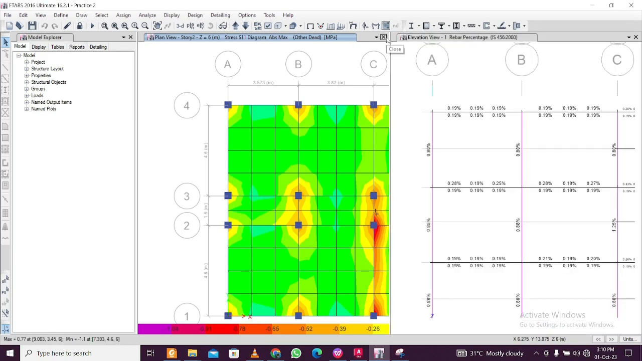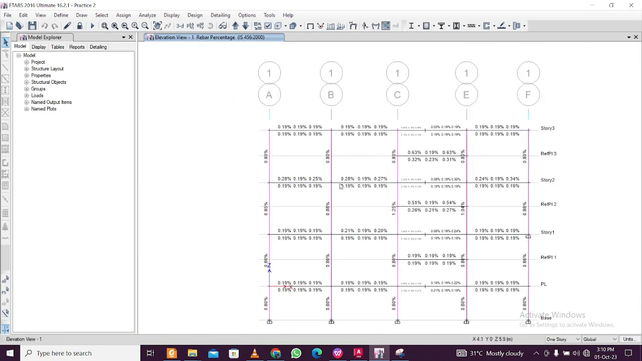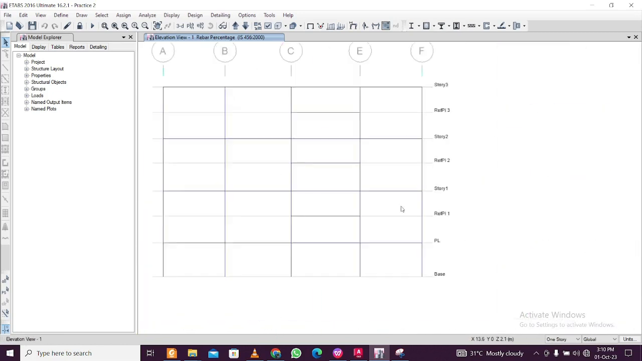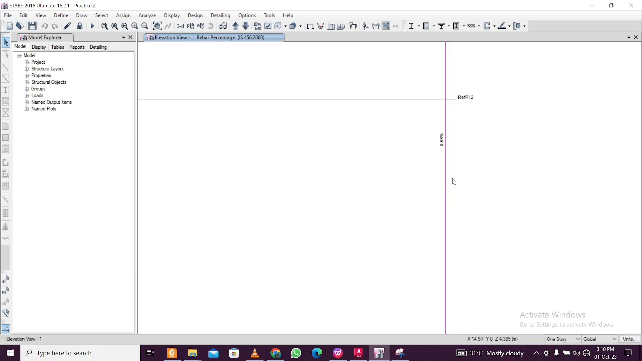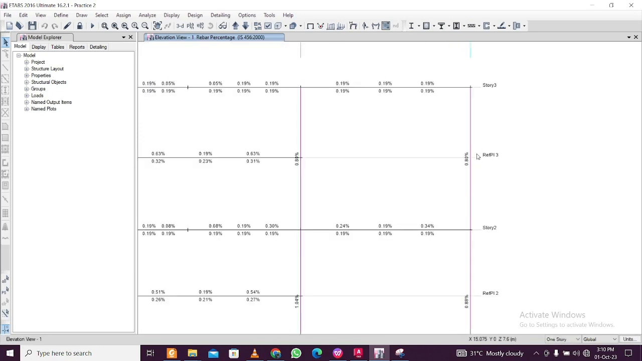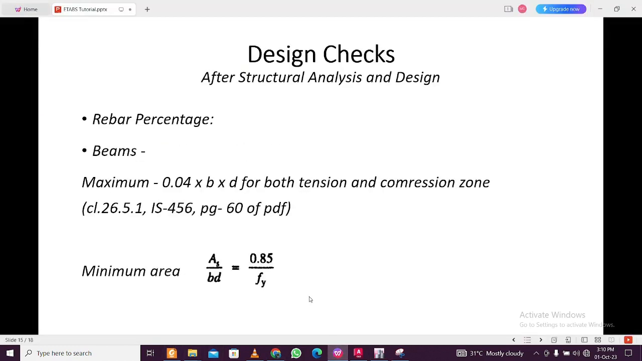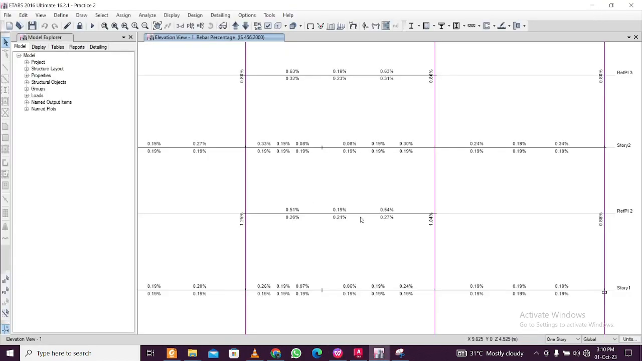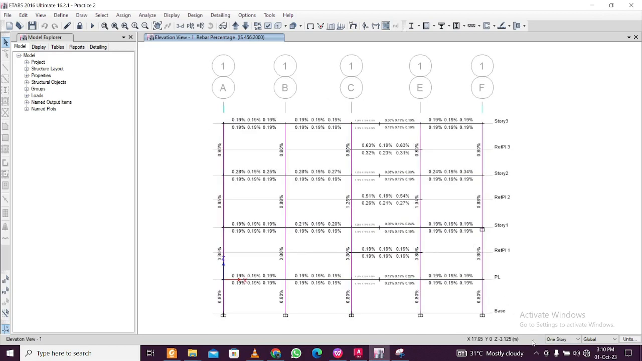Okay, it's better. So the values of the concrete, you can see all are 0.8%, so the minimum reinforcement is provided. So 0.88%, you can see these are the values. So these values lie in the range. Also you can check for the beams, for the beam percentage, the maximum percentage you can check easily. 4% is there, so you can see all are less than 4%. So like this you can check the minimum reinforcement and maximum reinforcement for the beams and columns.